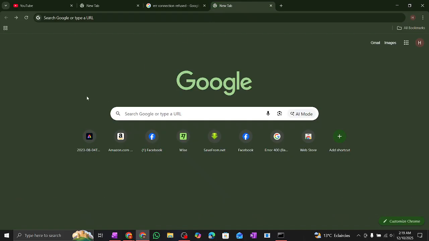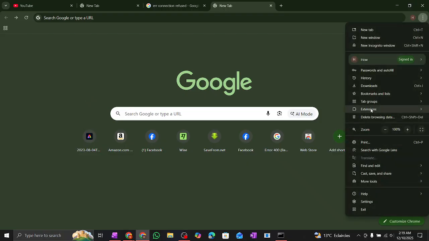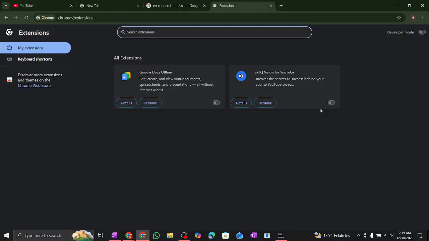First thing, make sure you open Google Chrome and in the top right click on these three dots. Go to extensions, click on manage extensions. Now here what you need to do is make sure you disable every extension in here by clicking on this button that's going to be here. You might have more than 2 extensions. I only have 2 here. You might have 4 or 5 or even more.